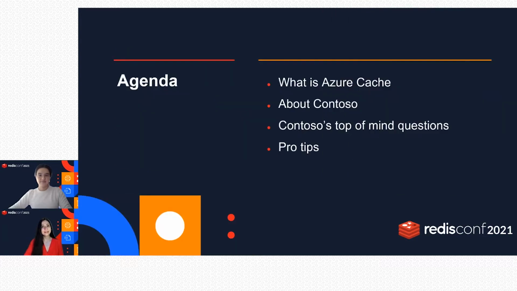Awesome, thank you. So in today's session, I'll give you all a brief overview of what Azure Cache for Redis is. We're also going to talk about Contoso, a fictional company that we fabricated to talk about those different questions that we've seen over the years, and hopefully they'll resonate with you. And we'll also be talking about the tips that we have for those particular questions.